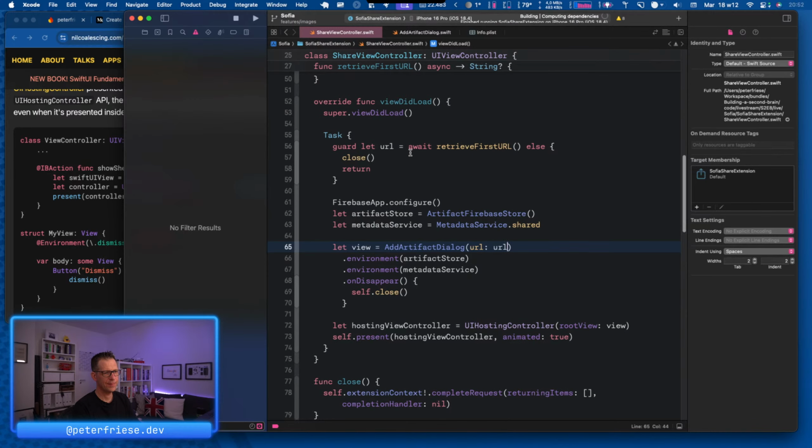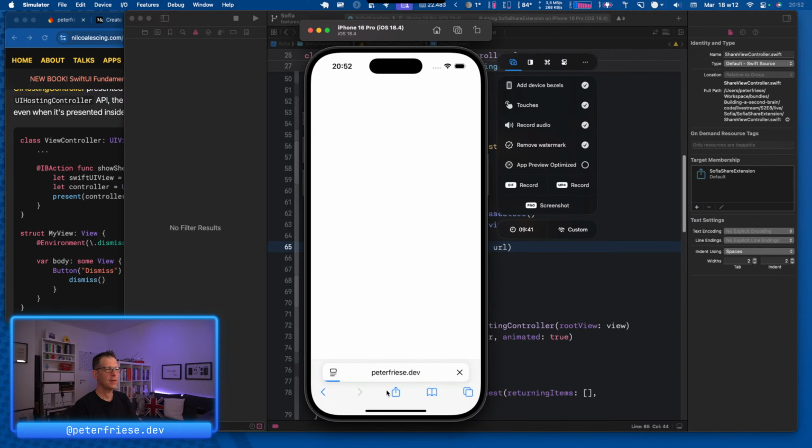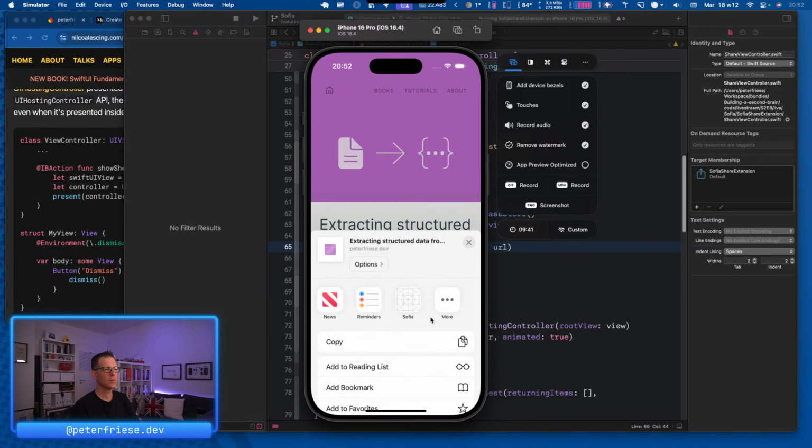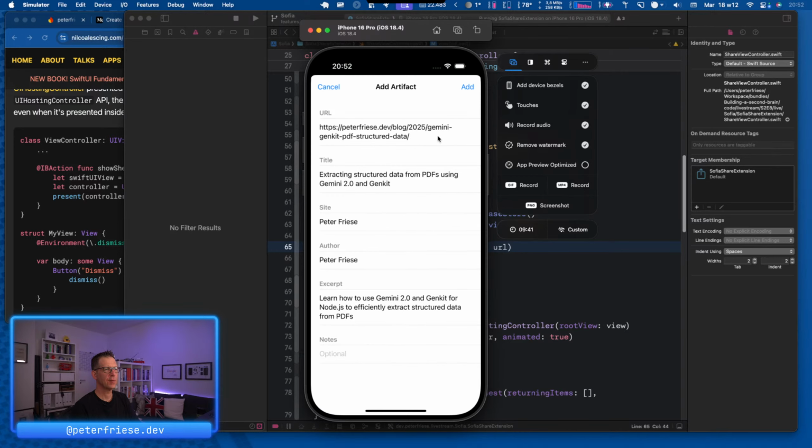One more time. And open the share sheet. Here we go. Right? So it passes in the URL because we're monitoring the state. It will kick off the metadata retrieval process, extract the title, the site name, the author name, and an excerpt.